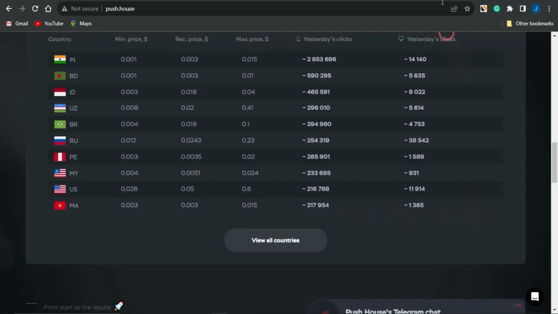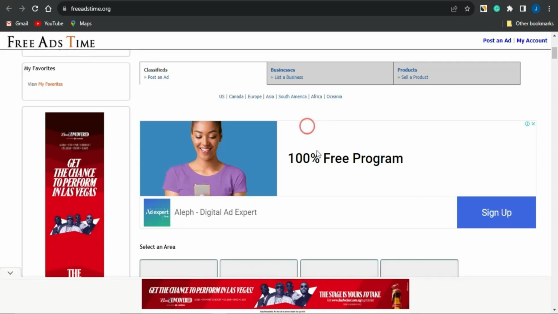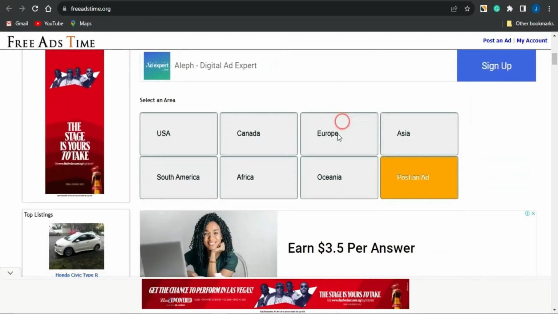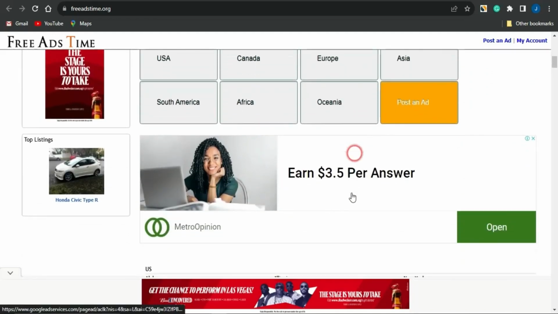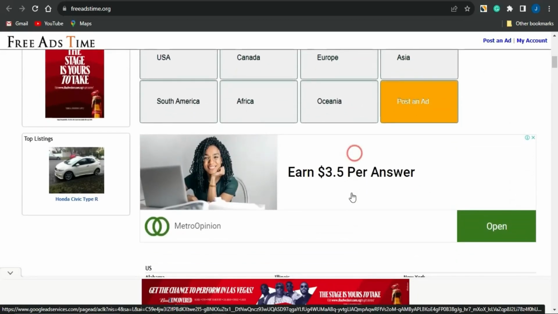So the third platform right here is called freeadstime.org. And I'm going to repeat that again. It's called freeadstime.org. And if you head onto this platform, you could just simply go on to posting your ad right here, and you just want to make sure you follow this particular procedure right here to post your ad for absolutely free on this platform.